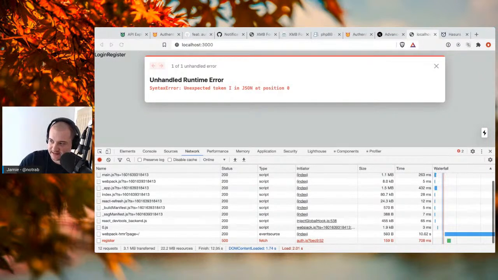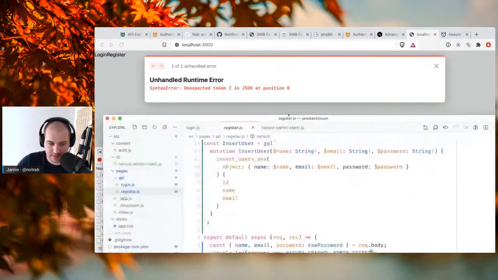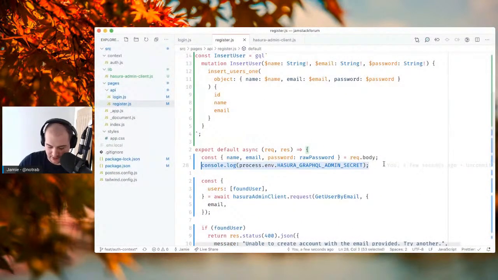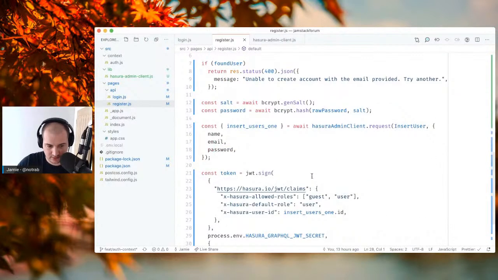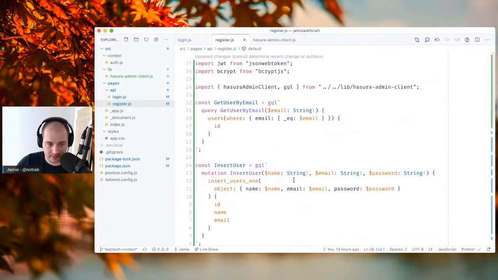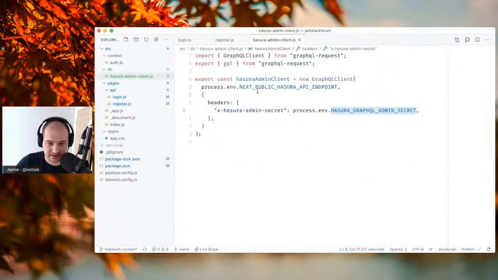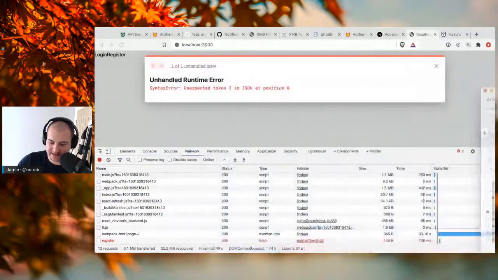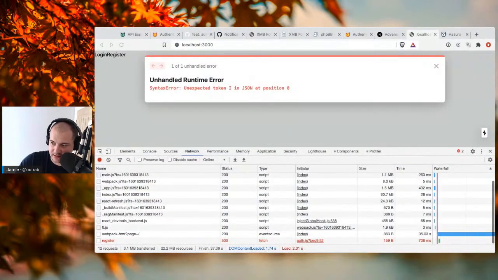That token is there. So this token does get logged out, and it does go with the header. Hasura client. I might just put that inside of there just to see if it's an issue with that.